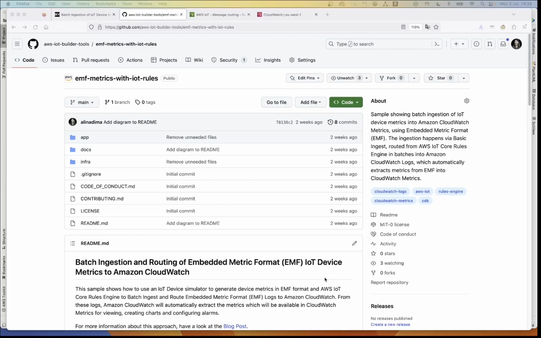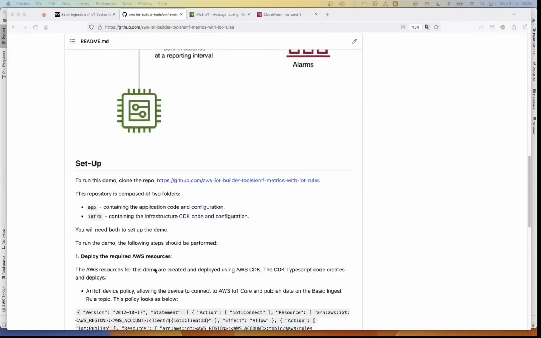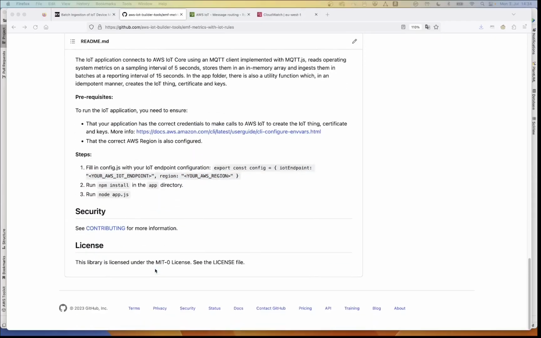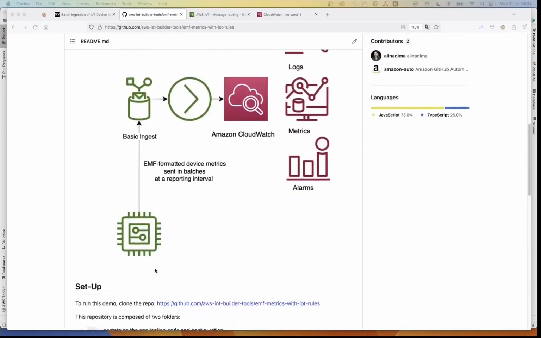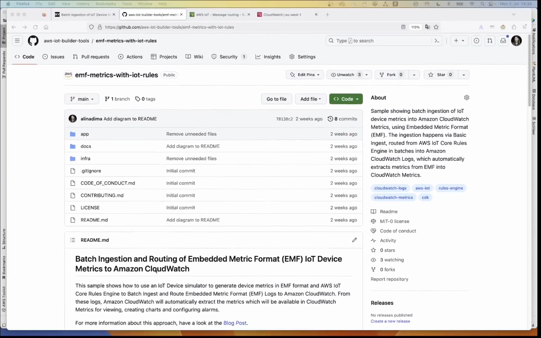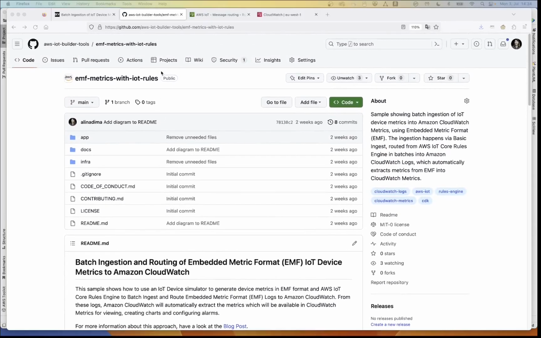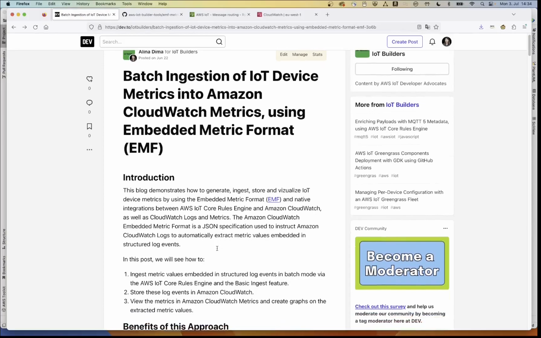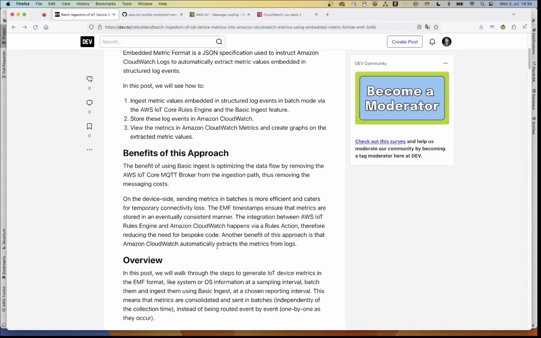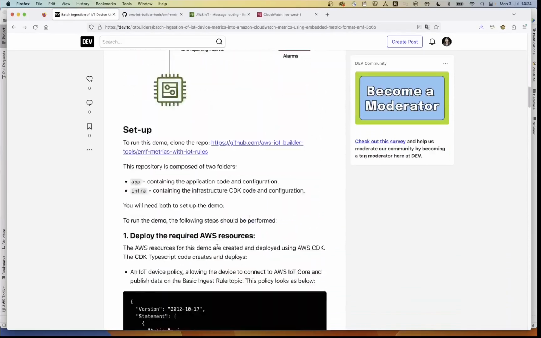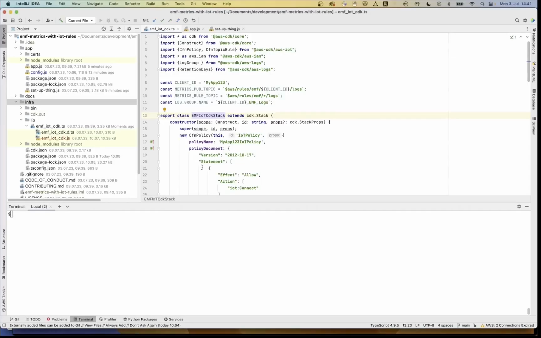Before we dive deep into the code, I want to mention that the code is available to clone on GitHub in the AWS IoT Builder Tools GitHub organization. There you're going to find the infrastructure as well as the application code and the documentation to get started. You can follow this documentation and walk through the steps with me in the video. Additionally, you can go through the dev.to blog that I have put together, and this is going to show you the example in more detail. So now let's have a look at the code.